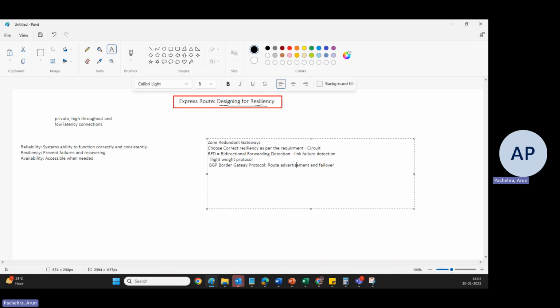Now, if you're wondering where this BFD needs to be configured, that is on your on-premises routers or your provider edge routers. On the Azure side, Microsoft automatically enables BFD on its edge routers for both private and Microsoft peerings. You do not need to enable BFD explicitly in Azure, but you need to be aware of it from the on-premises perspective.